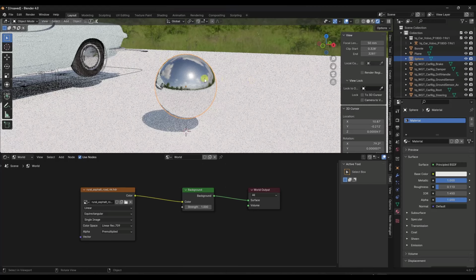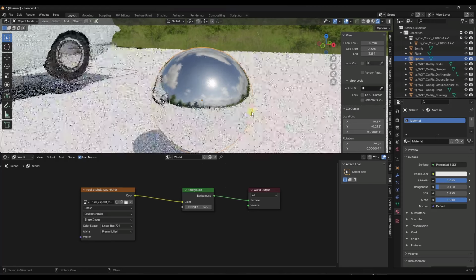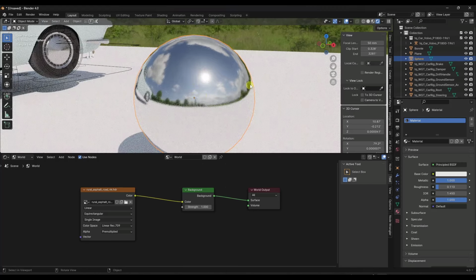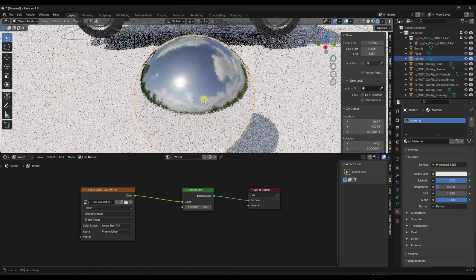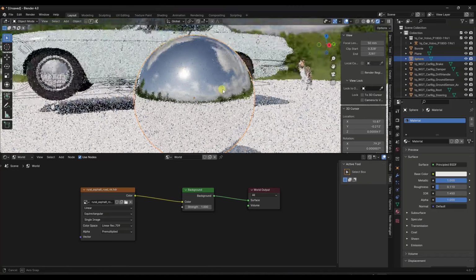But notice how at the moment what's happening is this environment, at least according to Blender, is actually in the scene, meaning you actually get reflections off of the environment just like this.